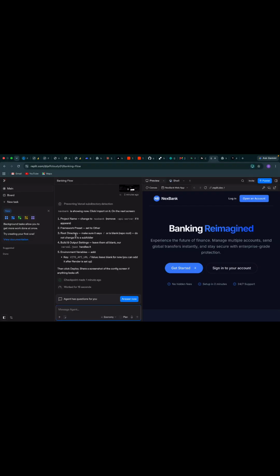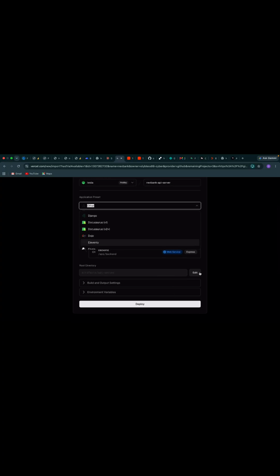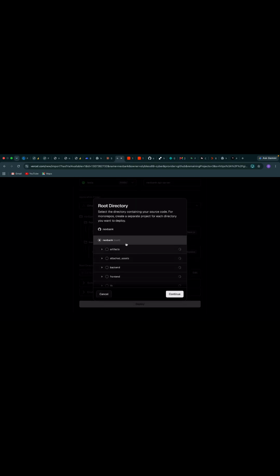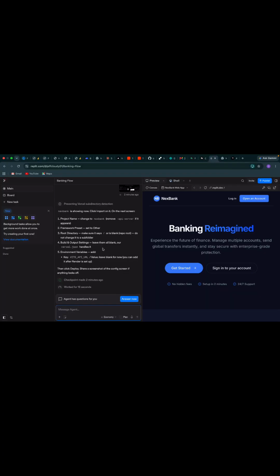So what next? It says I should do root directory. Make sure it's showing Next Bank. If it's not showing Next Bank, I have to now change the root directory. So you see, root directory is not showing me, so I have to edit it to Next Bank root. Exactly. So yeah, that's picked Next Bank root. Yeah, so let me go back and check what else we need to check.